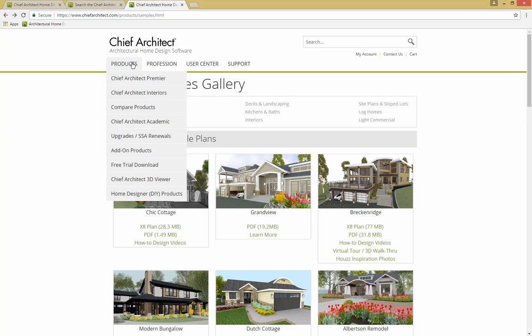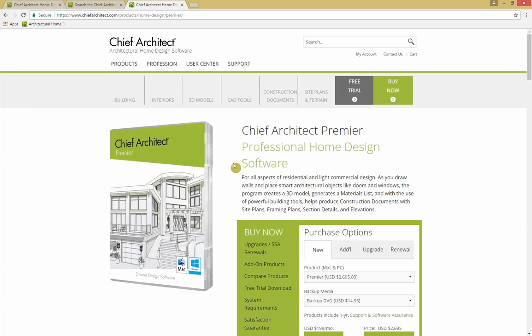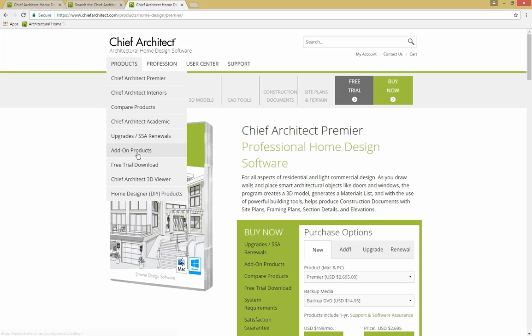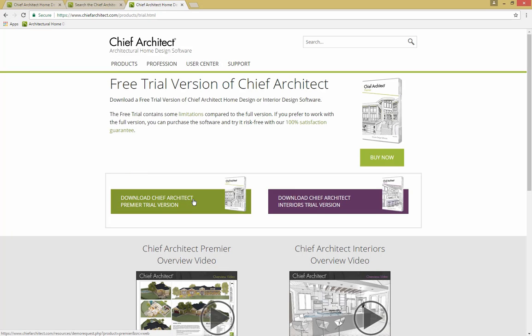Also on the website, you can go under our products and find the Chief Architect Premier. That'll give you a lot more information about the software as well. We also have a trial version, so you can download the software, work with it. There's no time limit, so you can work with it as long as you want to. You're just not able to save or print with the program.